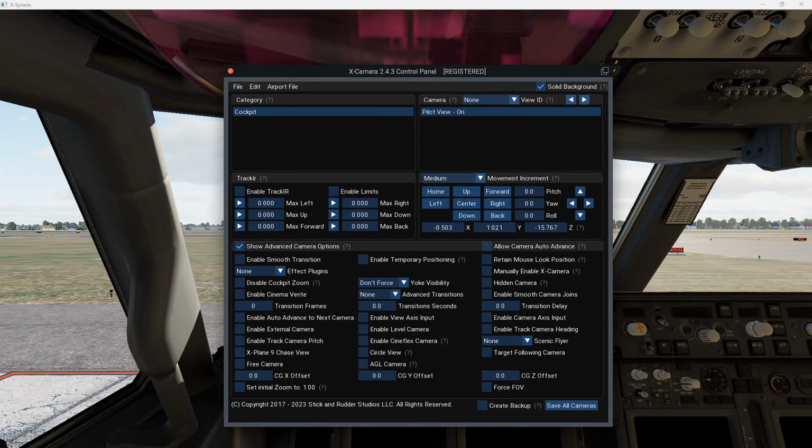But before we get to these IDs, we need to set up a couple of the settings here at the bottom first. Okay. So I always enable my smooth transitions. When you move between cameras, it's just advisable to have it. Then your next setting over here is your effect plugins.